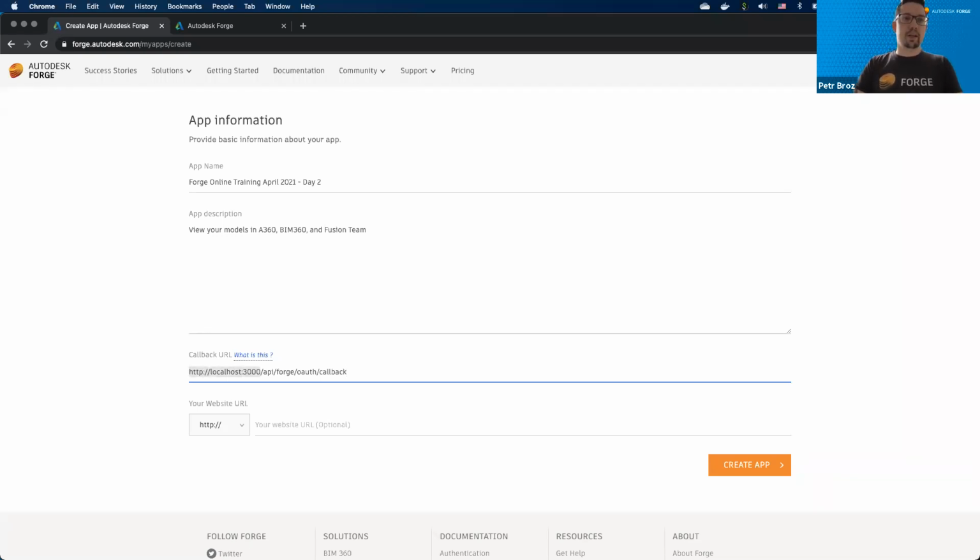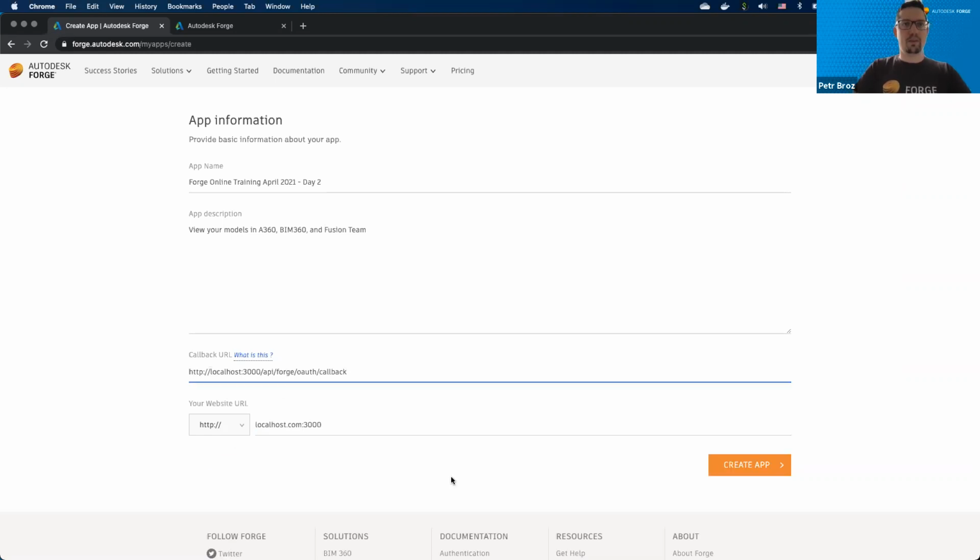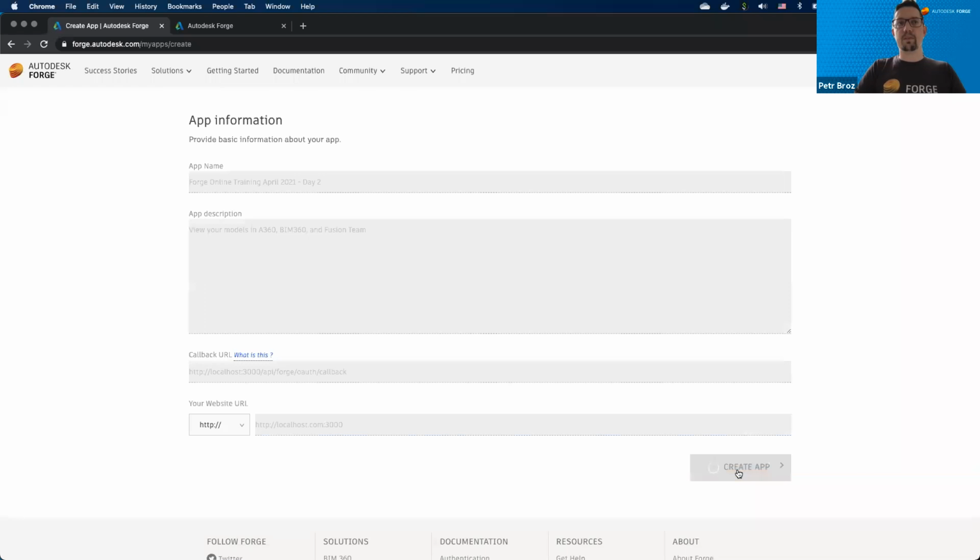And I'm just going to say localhost is our. Let's see, it won't let me. So there are some requirements, like it has to be a valid domain. So I'm going to call it localhost.com. Maybe that will work. All right, localhost.com. And this one doesn't have to be a valid address for the website URL.